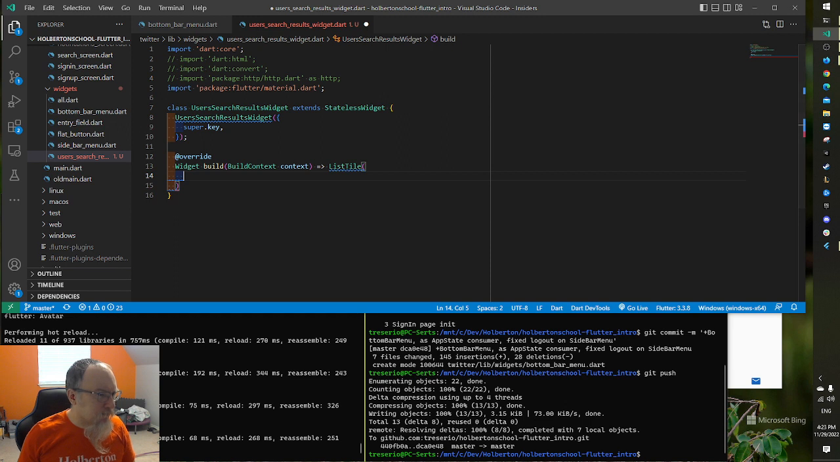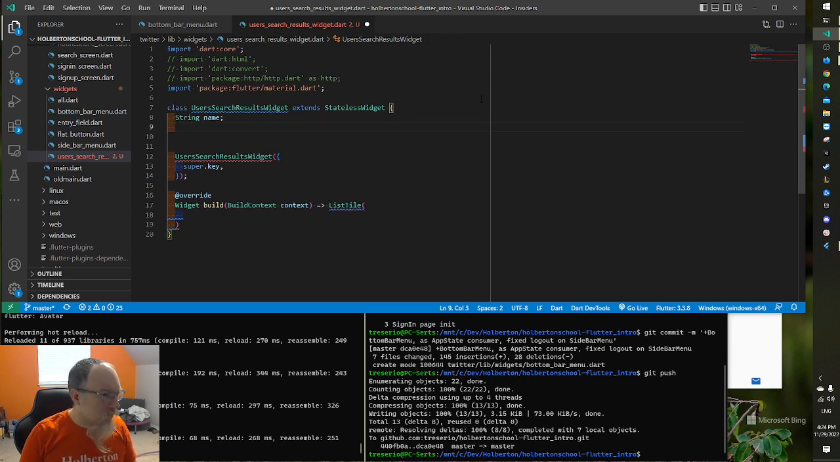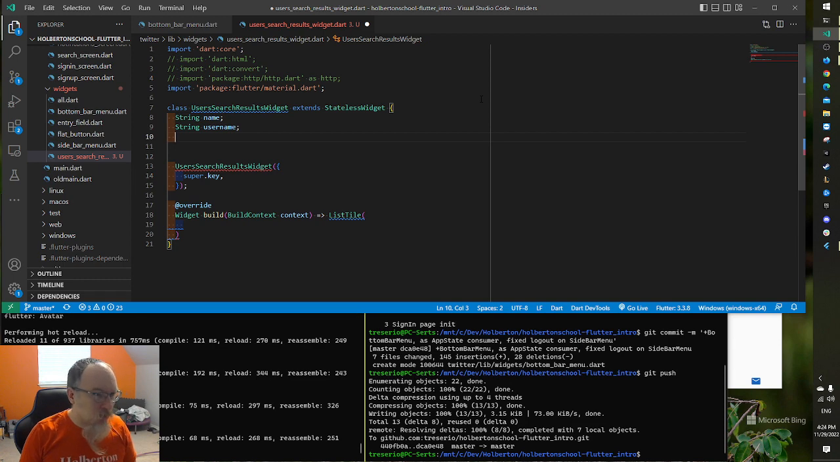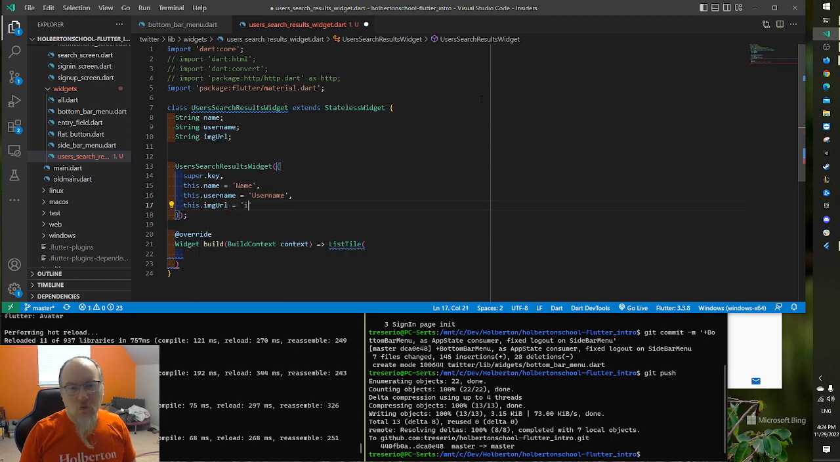So it needs some properties. It wants string name, string username, string image URL. This dot name equals default. Let's see, we'll just call it name. Nope, that's not what I wanted. This dot username equals username. This dot image URL equals image URL. How original, but it'll all show up correctly if I want to test without anything.